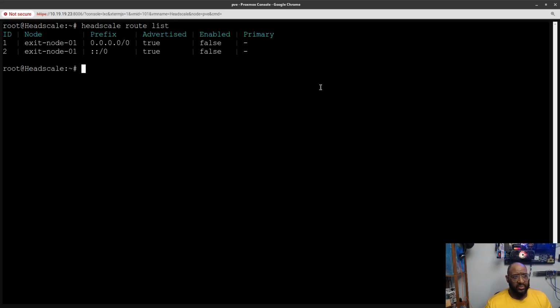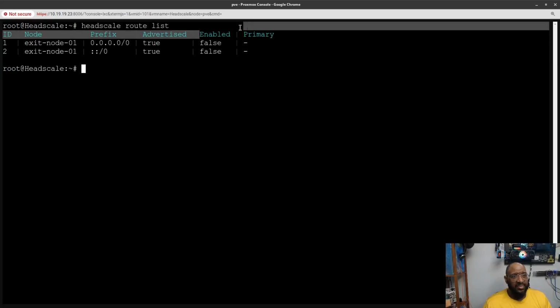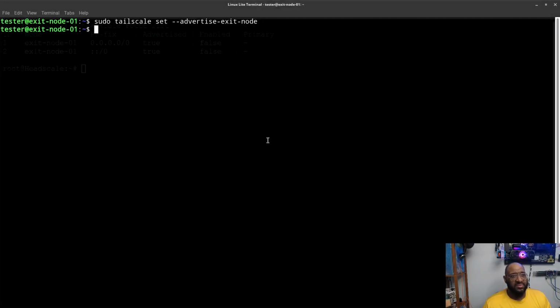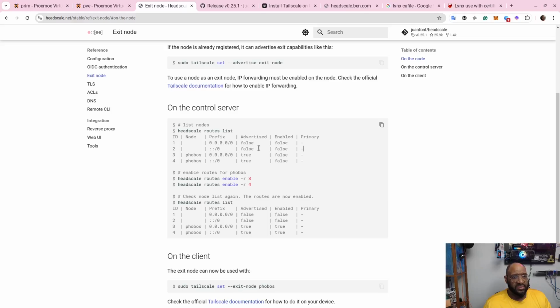I think it's route list. All right, cool. We have two entries. Problem is, enabled both says false. So now we have to enable it before it can work.